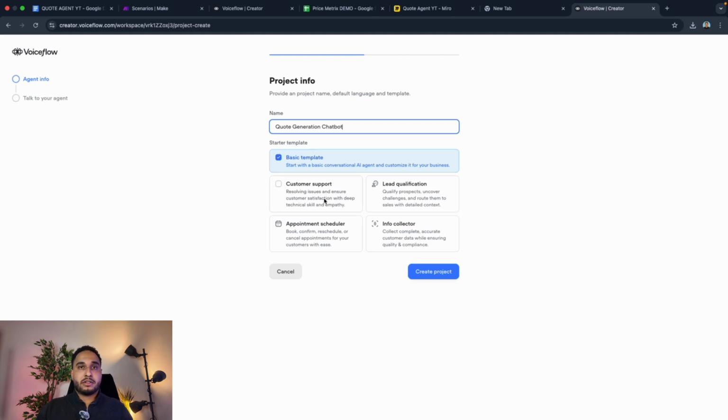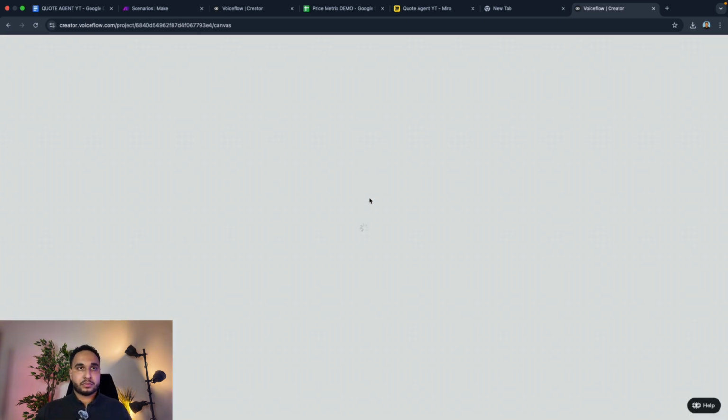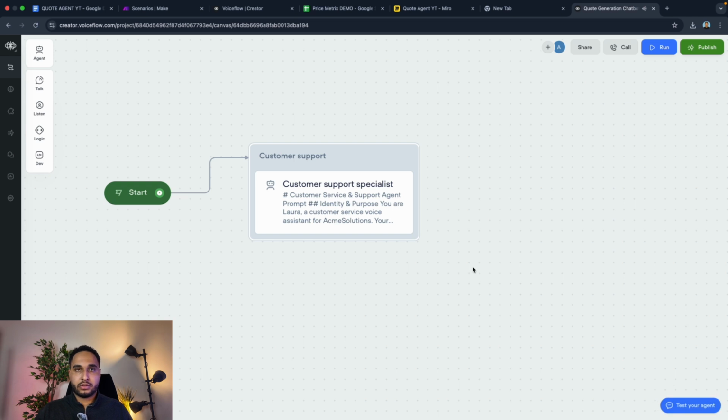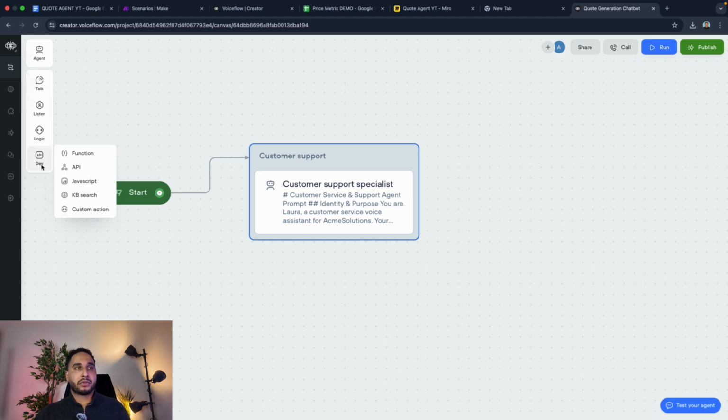The template doesn't matter because we are going to delete everything anyway, so create a project. You can turn it off and delete this agent step. I'm going to explain a bit what the agent step is and all those other steps.